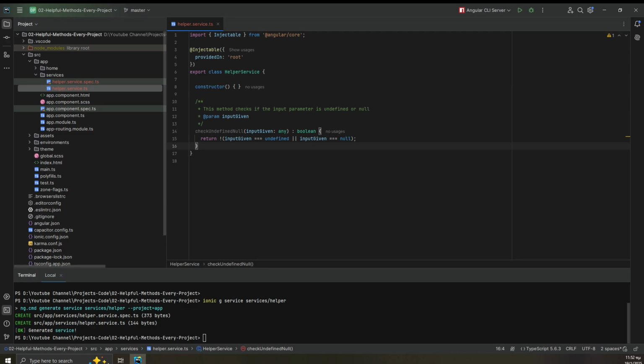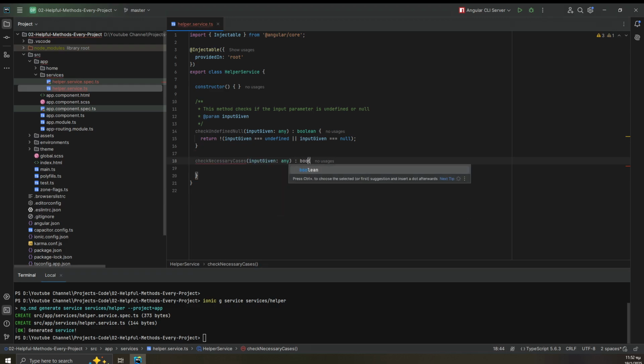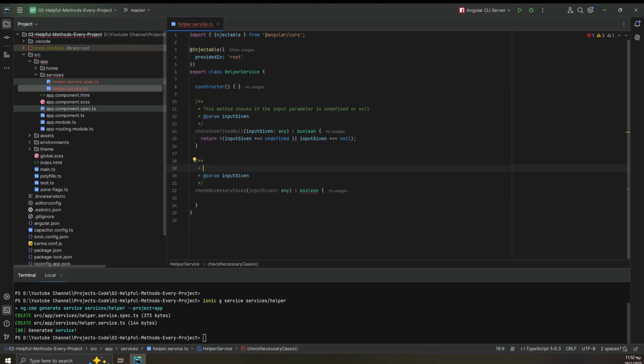And now let's continue to a method that we're going to use for strings only contents. So let's name it check necessary cases. Of course, again, we're going to have an input given of type any, and of course the return type is going to be again boolean. Let's place a comment right here. So this method checks if the input given is null, undefined, or empty.